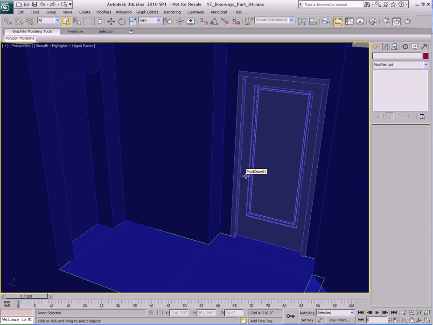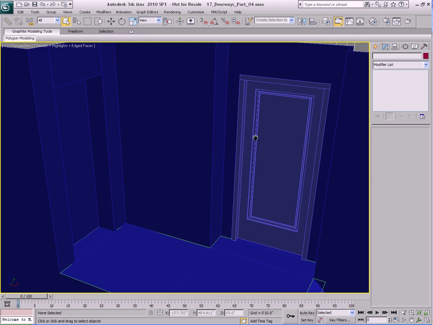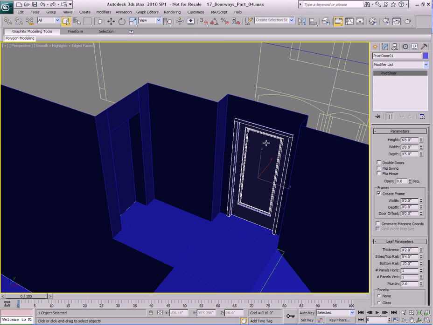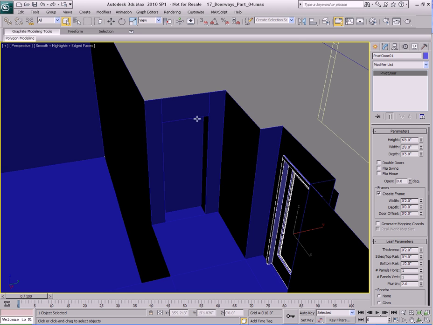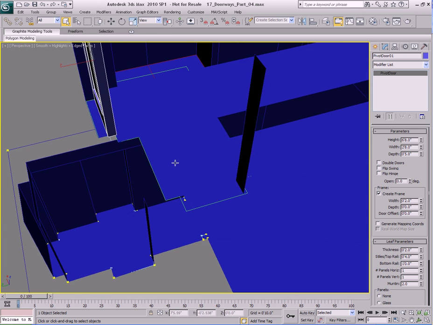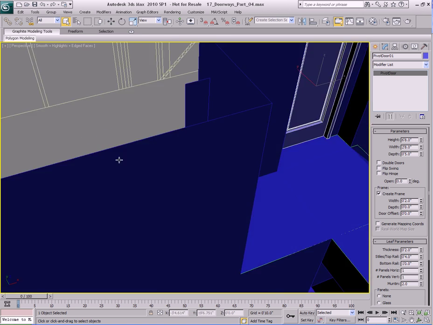Now it's time to go ahead and take all these placeholder doors and set them up at all the doorways and get that done. So let's go ahead and do that. Okay, so I have one door done, so I'm just going to clone that door over and over again. Alright, and here's another doorway.